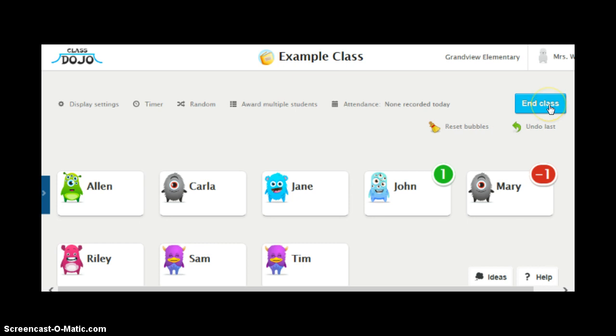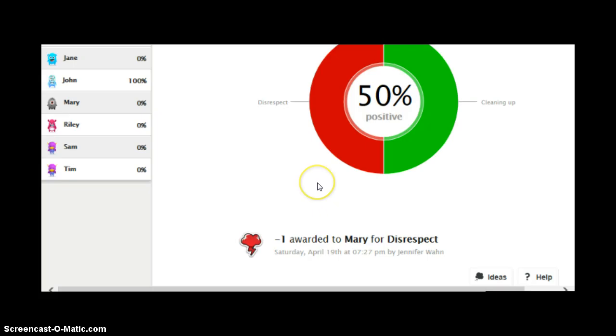When I hit in class, it's the daily class report. This gives us a trend setting for the whole class, and then on the left hand side shows where each student is individually.